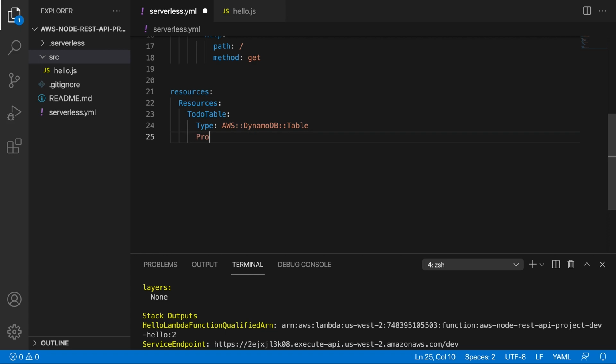And then we're going to have to define some properties for that resource. The properties are going to be very different depending on the type. For DynamoDB specifically, we have a property that we need to assign called TableName. Let's just call this to-do table, similar to the name of our resource. This does not have to be a one-to-one match. This is the name of the resource, and this is the name of the table.